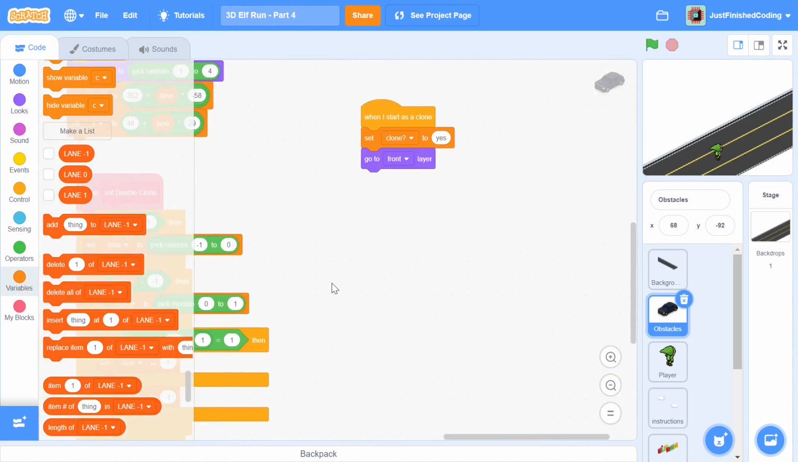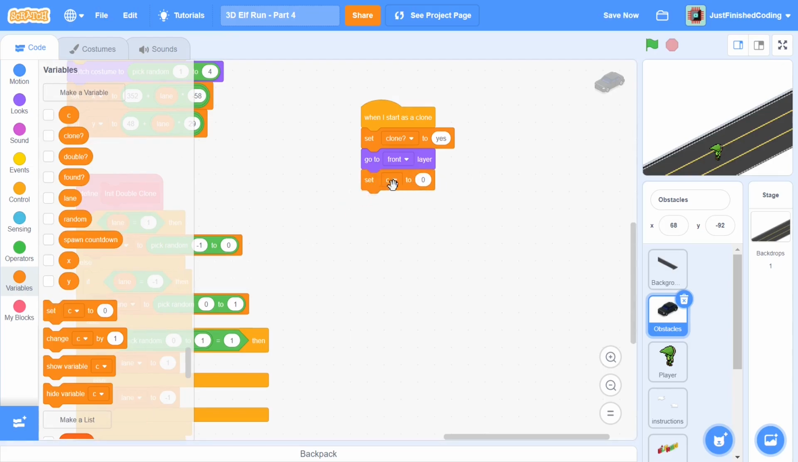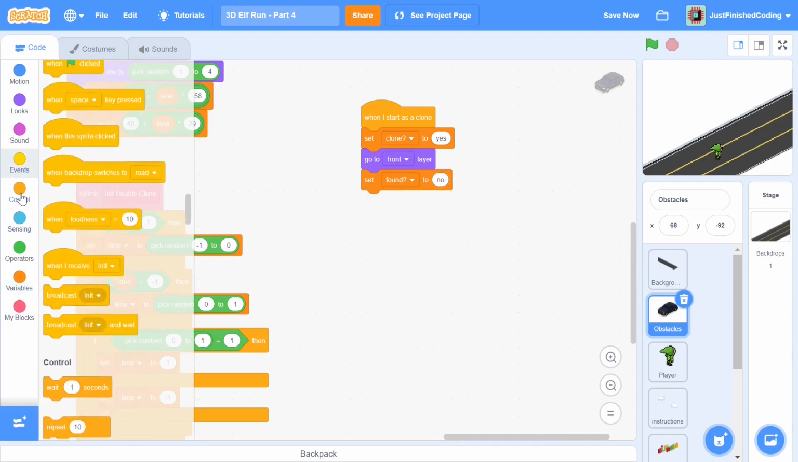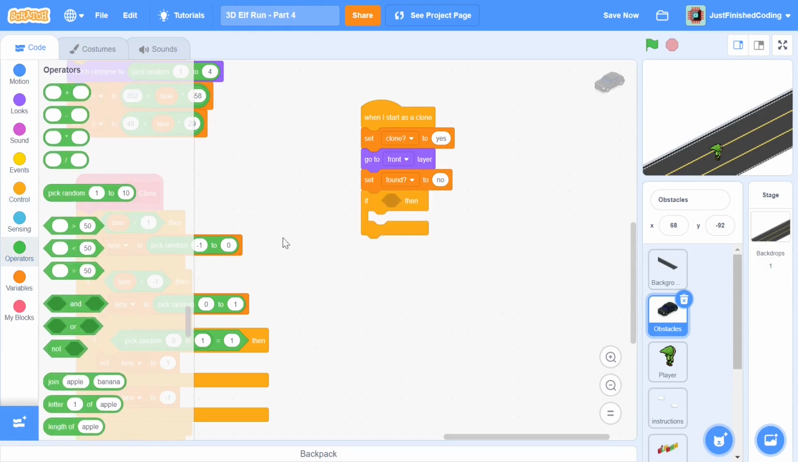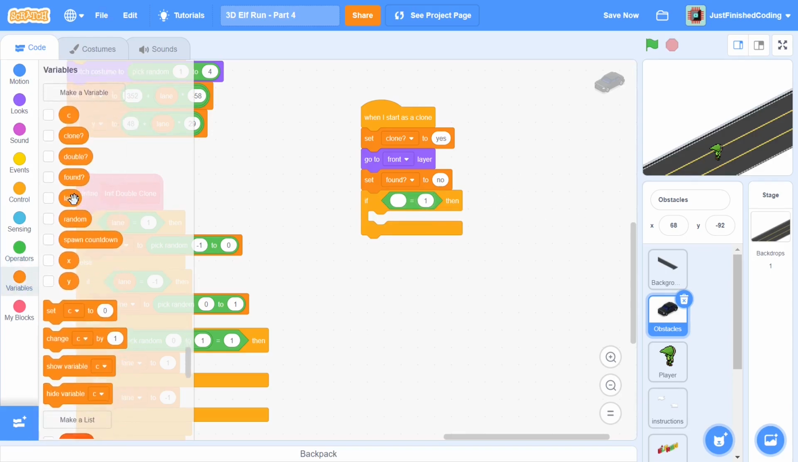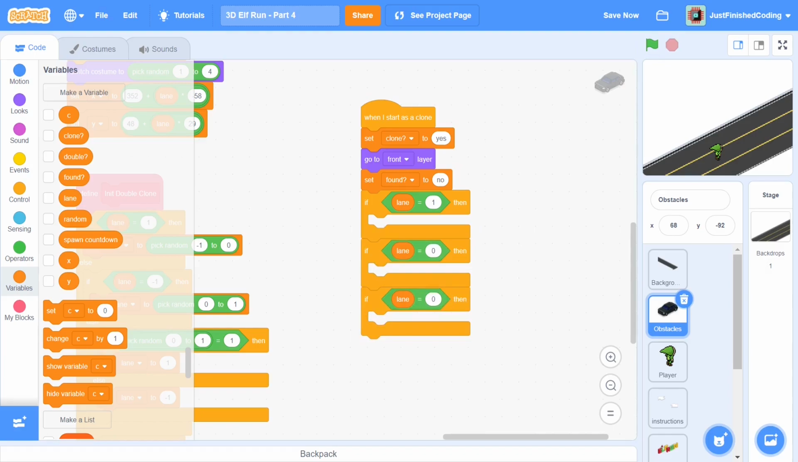So now we can get back to this when I start as a clone tab, and here is what you need to do. So first we can set the found variable to no. And after this we have 3 different conditions. So we can grab an if then 3 different times. First, if the lane is equal to 1, then we do certain things. If the lane is equal to 0, then we do certain things. And finally, if the lane is equal to -1, then we do a completely different thing. So what I will do is I will create 3 different blocks.